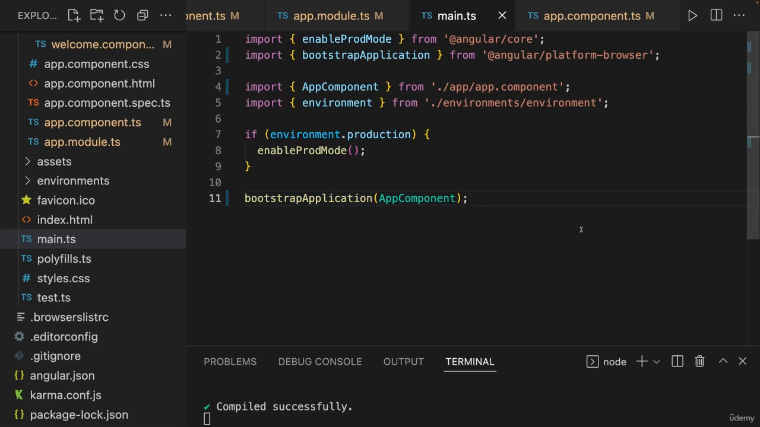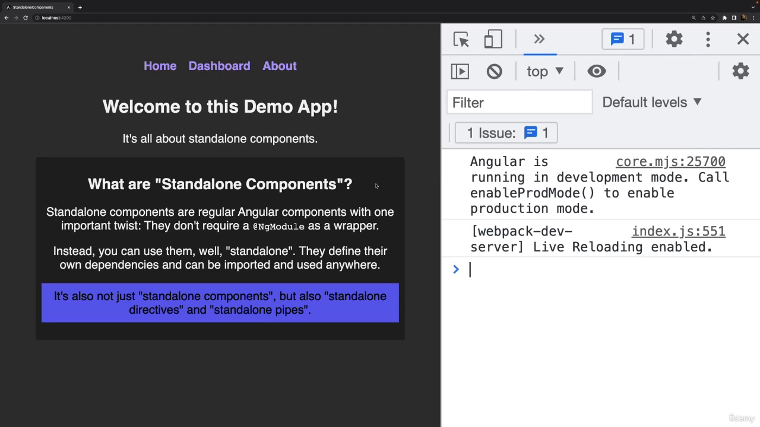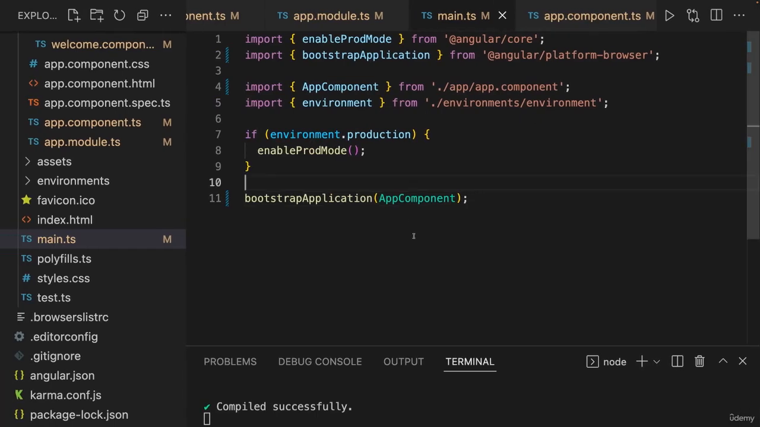And with this, if we save that, our application works again. I also got no error here, the service still works, the directive obviously still works, and now we migrated everything to standalone components, including the root component, which now must be bootstrapped with help of this function, which takes that single standalone component instead of an entire module.